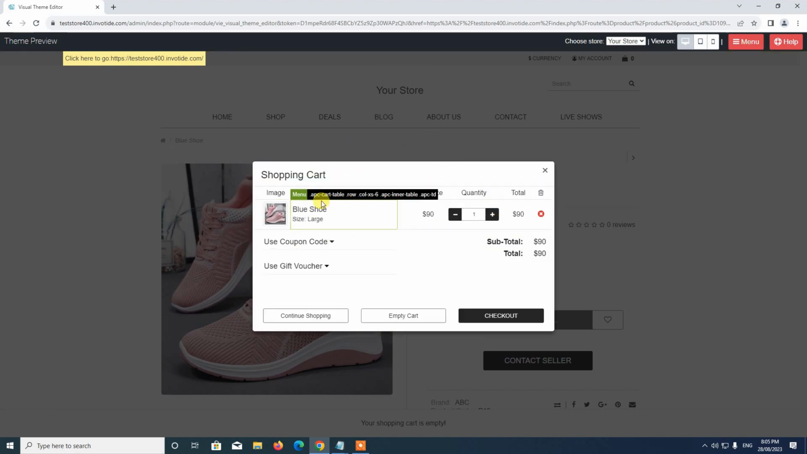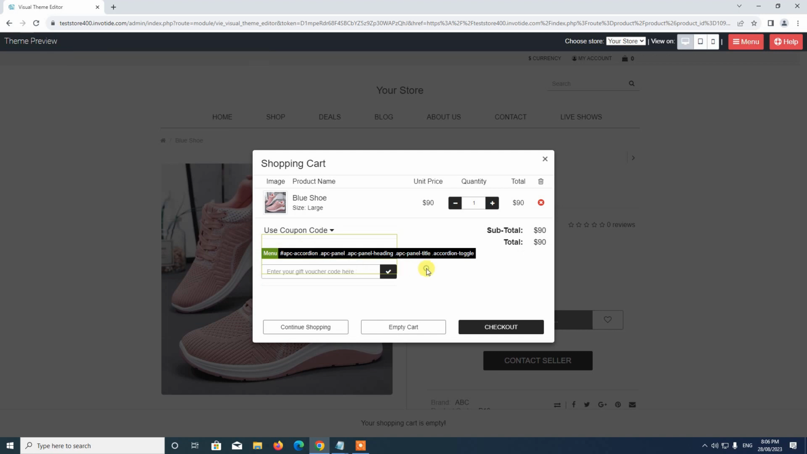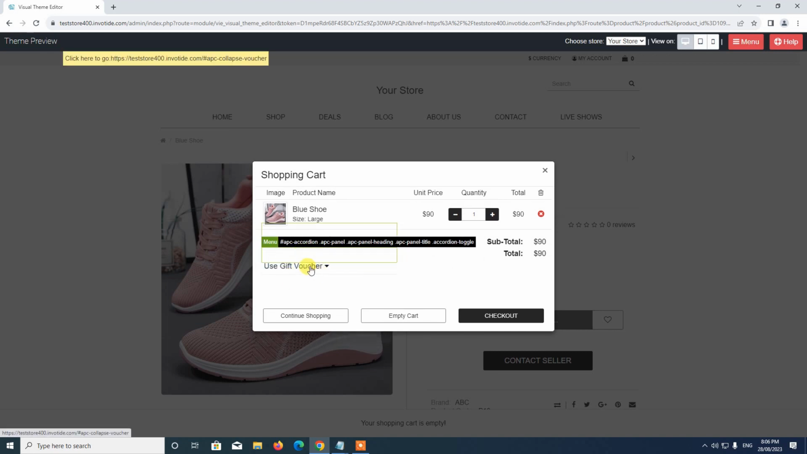So this is the pop-up cart. This is the pop-up shopping cart here. We want to change the design of this section. Let's say we want to remove the give voucher option here. To do that, we come here and select pop-up cart styler.